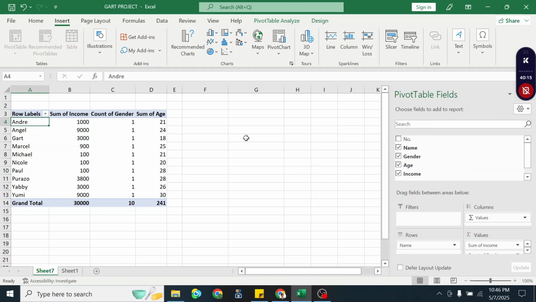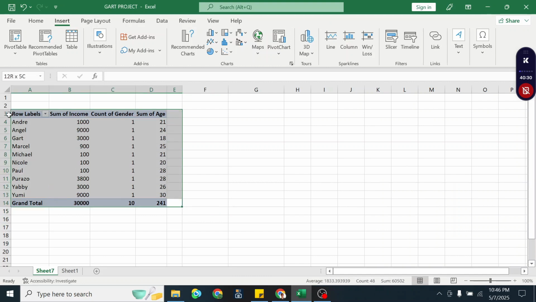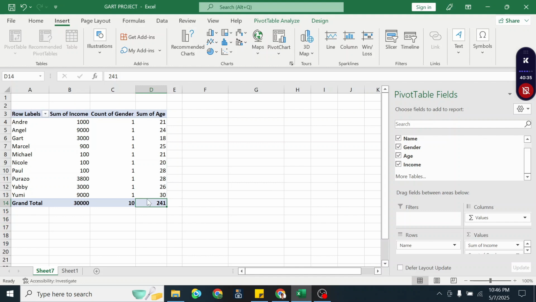As you can see, there are pivot table fields here. You just need to enable the name, the gender, the age, and the income, and then you have the data here. And that's it. You already have the pivot table of the data.